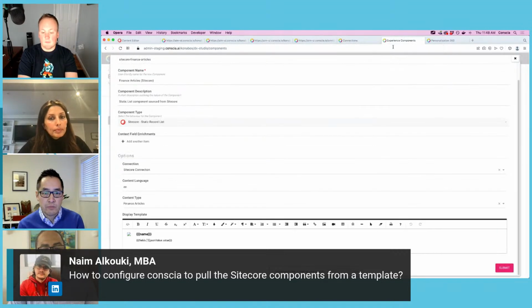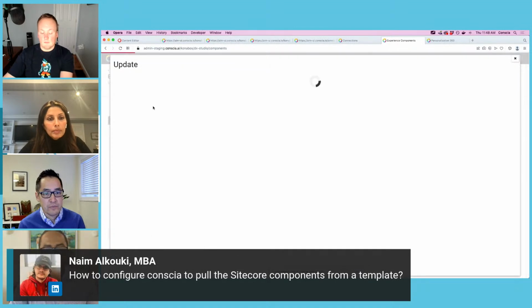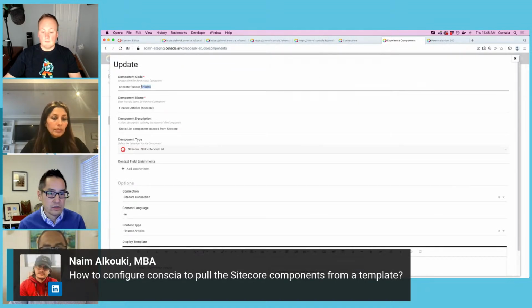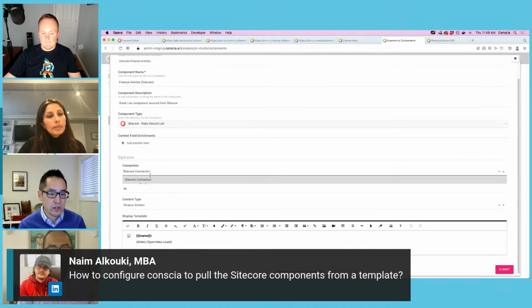Now, when you create a component, if you were to create a brand new component, what you do is you actually leverage that connection. So say in the articles component that we had, you basically put in which component type it is. And in this case, I'm picking a static record type. And what you do is you basically pick which connection to Sitecore it is. So if you happen to have many different connections, maybe to different environments within Sitecore, then you can basically pick which connection you want here.